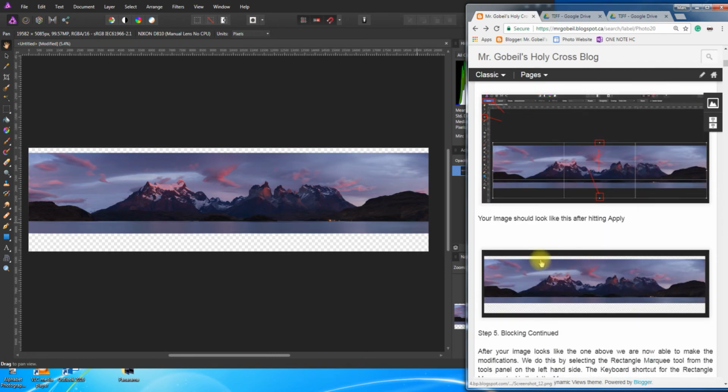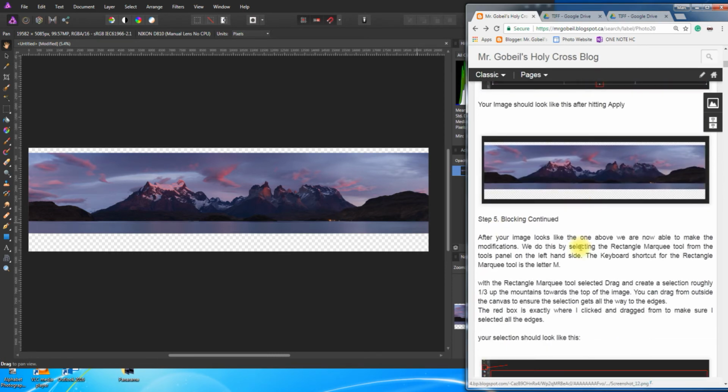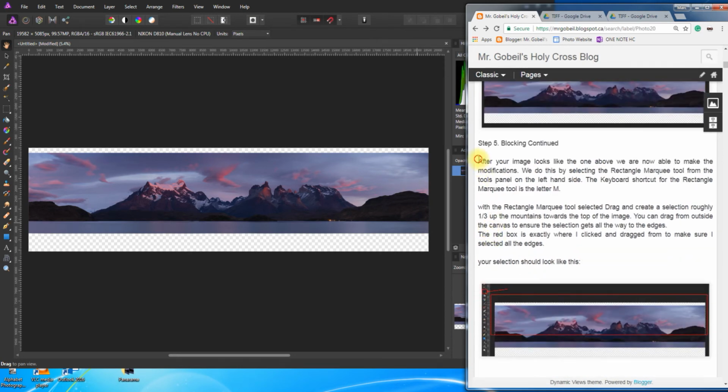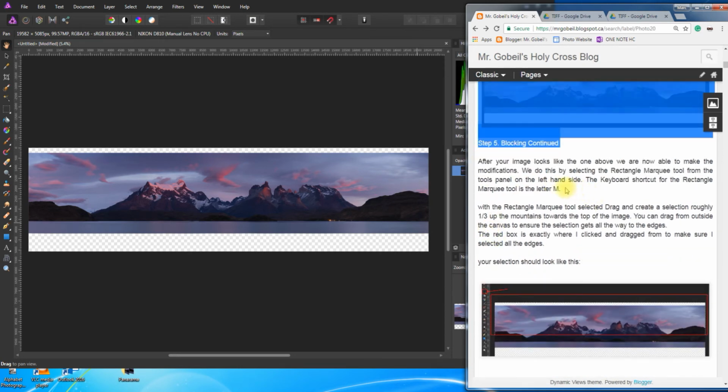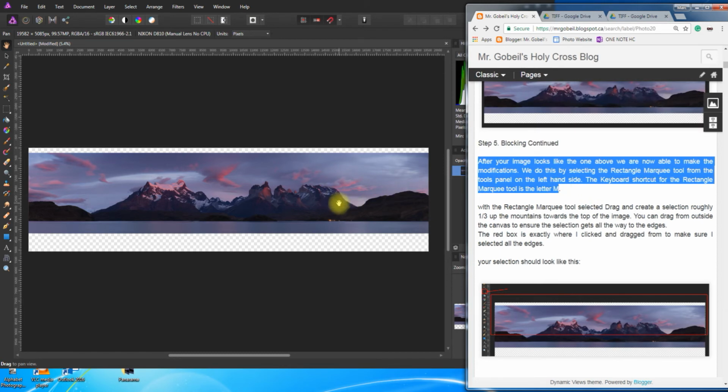There you go. So mine looks like that. Perfect. Blocking continued, step 5. After your image looks like the one above, or like mine right here, we're now able to make some modifications. We do this by selecting the rectangle marquee tool from the tools panel on the left-hand side. There's also a keyboard shortcut for this, and that is M.